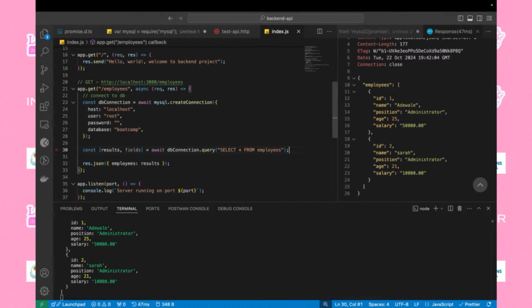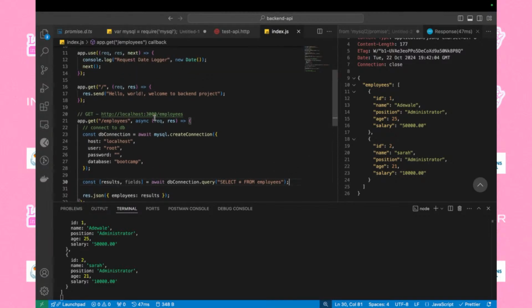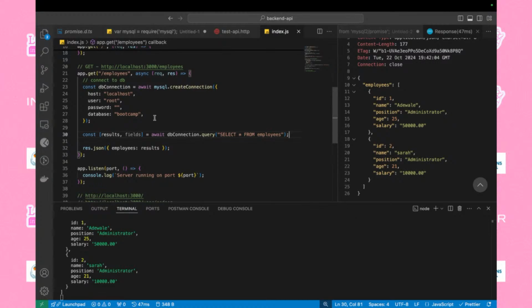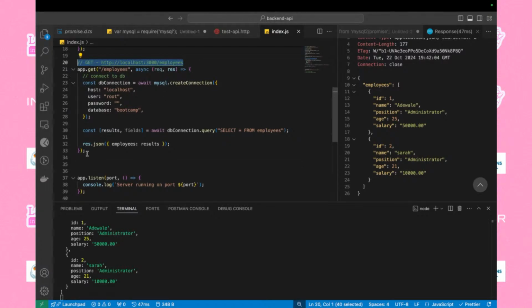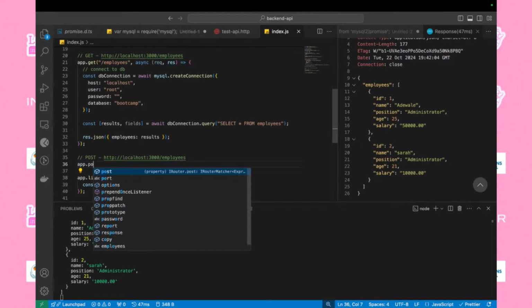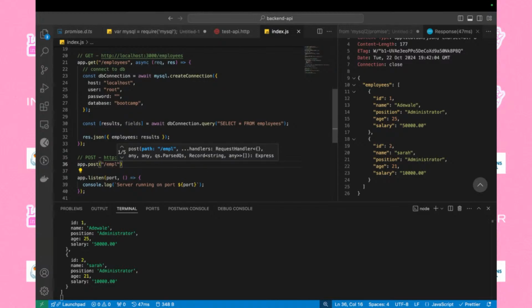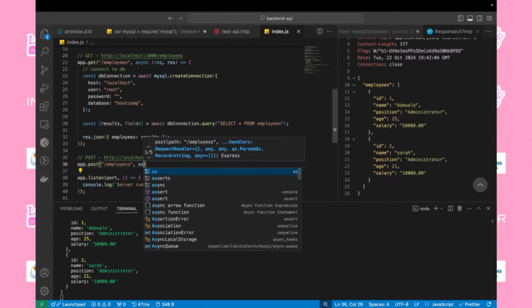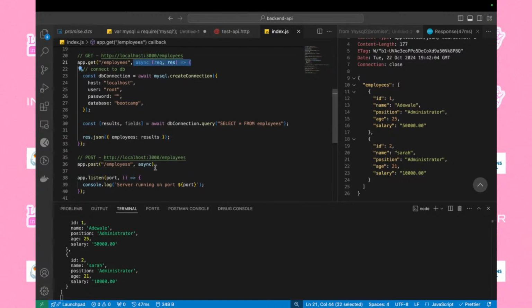So now we can use the same method to insert data into the database using a post method. We are going to write the post method to insert this data into the database. Let's pay attention to this. We are going to define the same API but a different API method, which will be post. app.post /employees. The same way we defined it previously is what we are going to do.